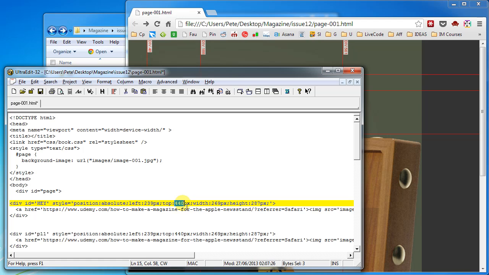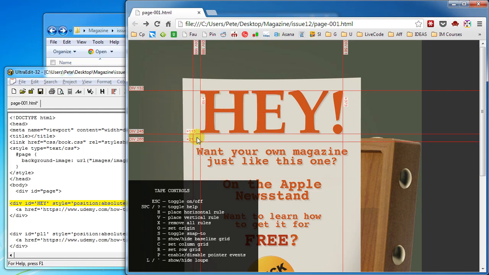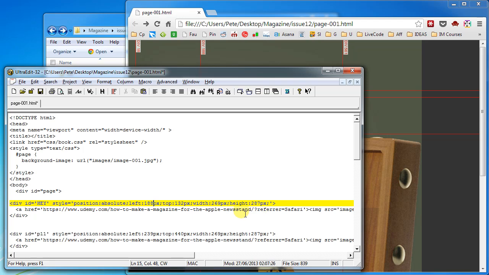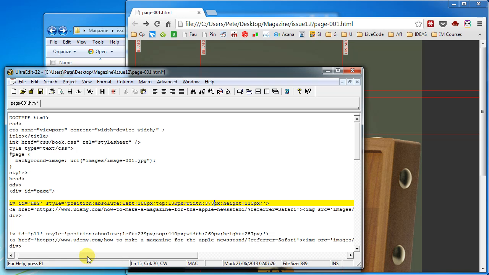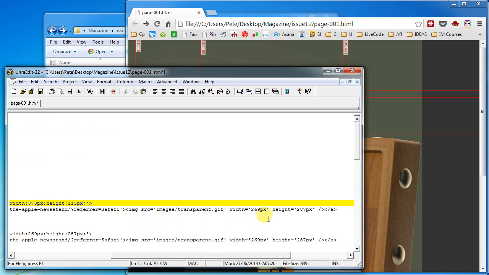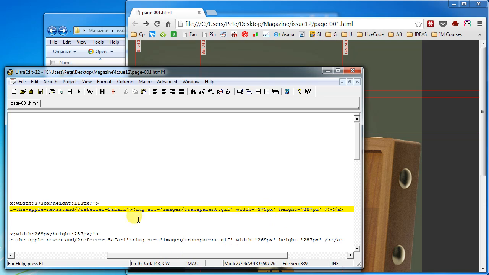So top 132 and the left is 188. The height of this thing then needs to be 113, and the width needs to be 373. Okay, so that sets the coordinates for the div area, and the div is just a placeholder where we can put other things inside. So inside we have this href that's attached to this image, and we need to make sure our image is stretched to the size of the div. So the width needs to be 373 and the height 113.